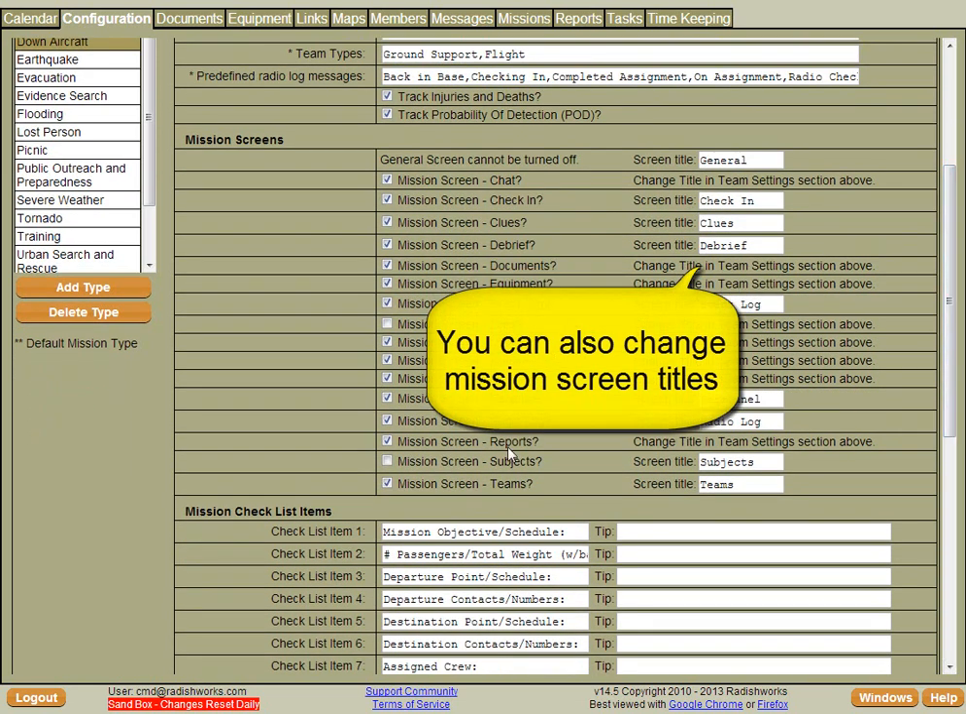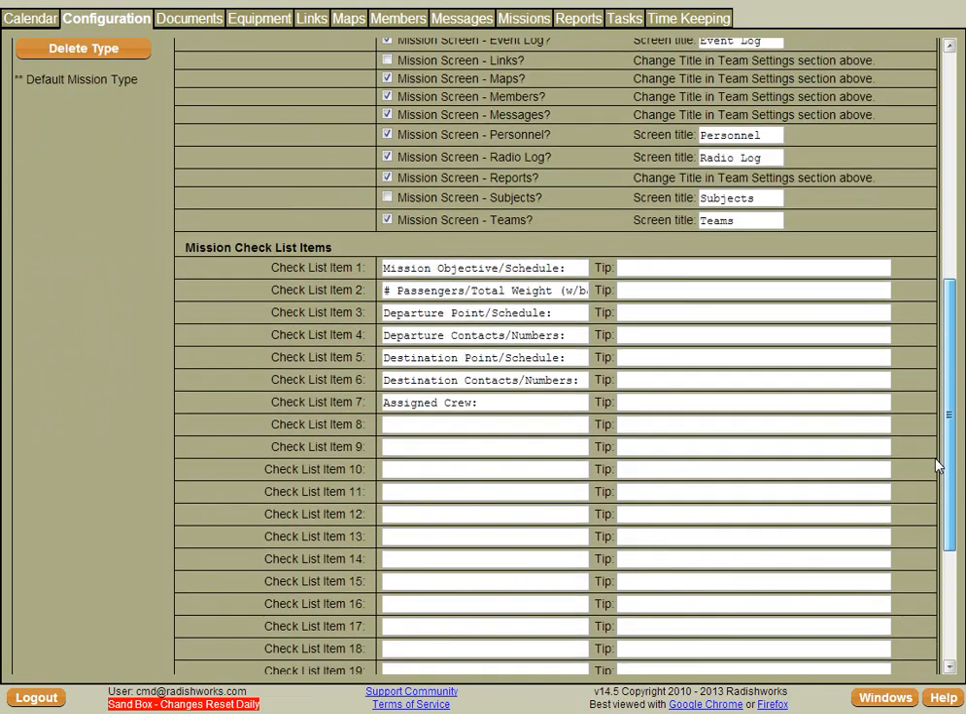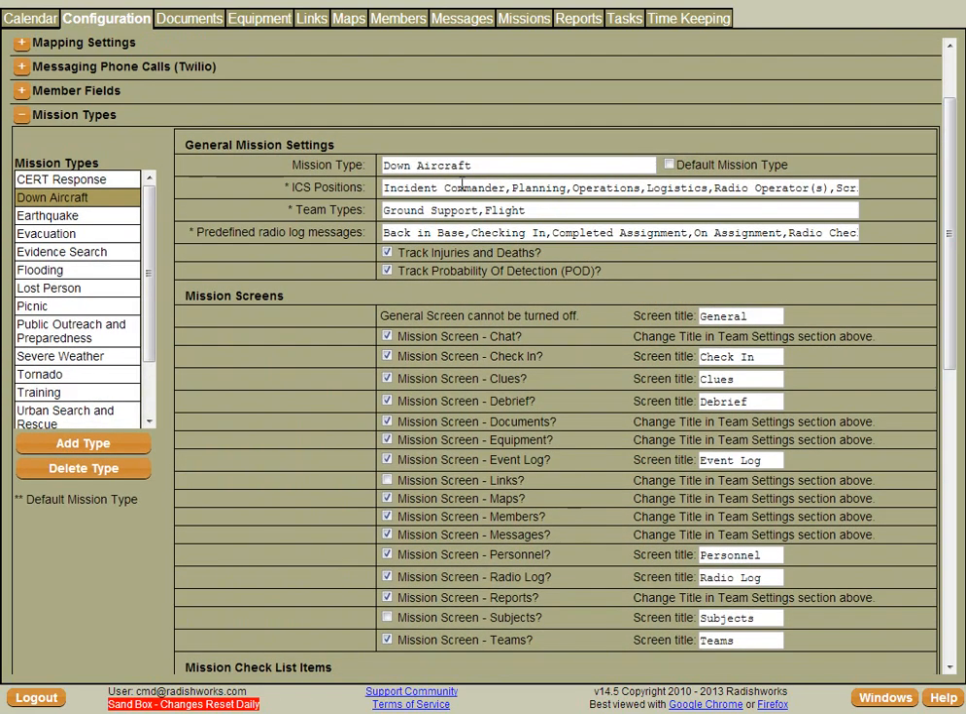and then I can customize what screens will be available for this type of mission, my mission checklist, my ICS positions, and several other things that are very specific to this type of event.